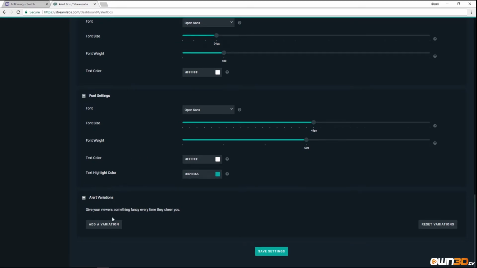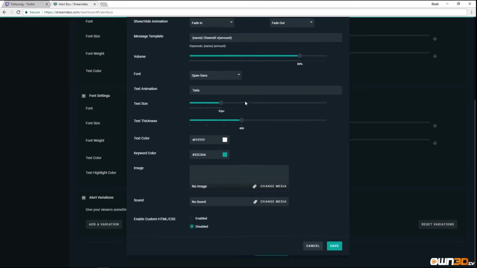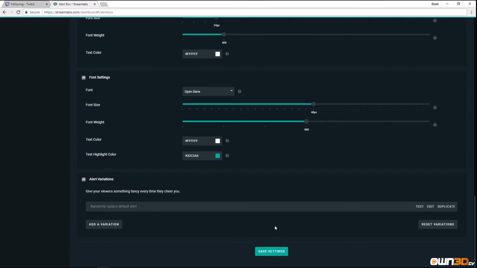And we can have the variations if we want to say, I don't know, the amount of bits is at least 500, they get a different GIF or a different message or a different sound and so on. So you can get creative with those as well. If there are really high bit donations coming in, you might want to treat them with a little bit extra. As I said, people do like that and they do appreciate that if you treat them with some extras there. In the end, as always, hit the save button and you're good.